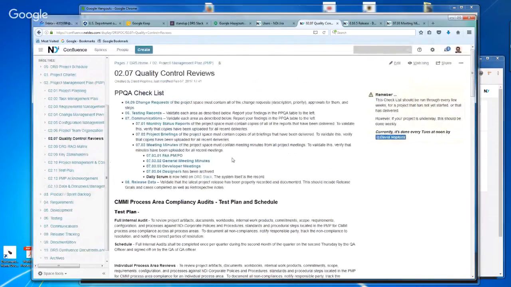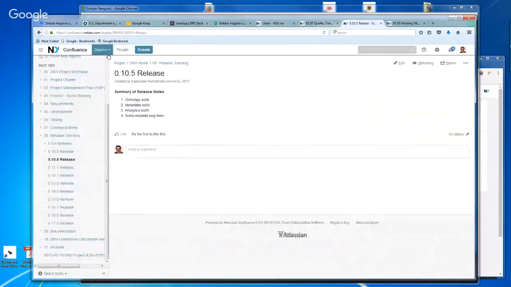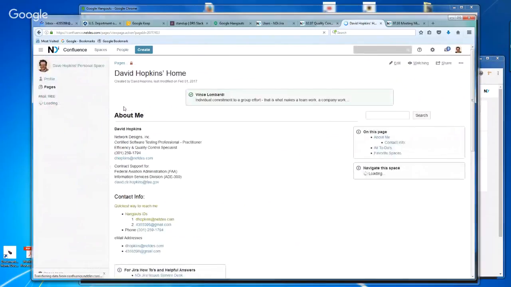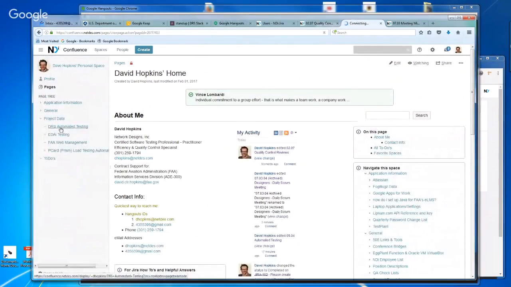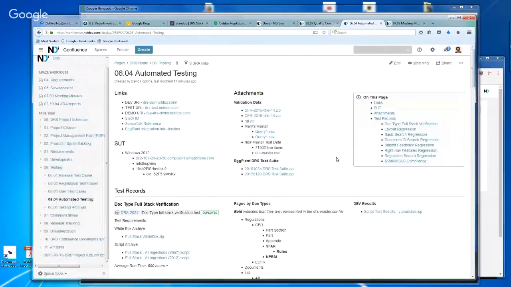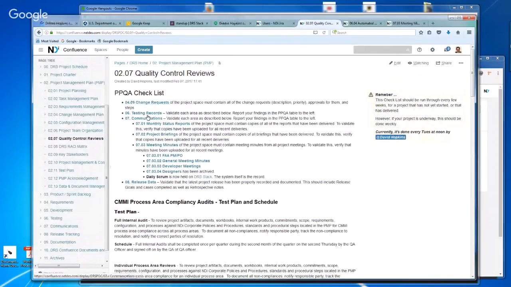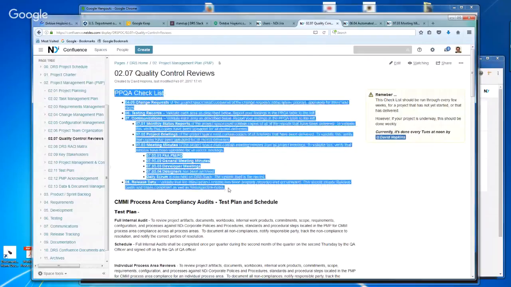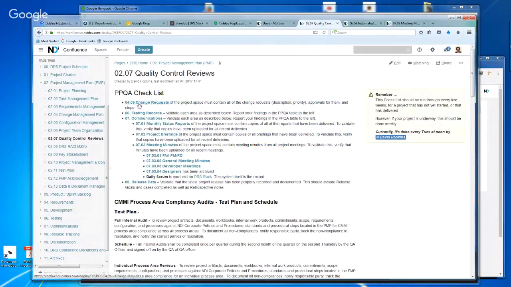Now, let's look at QA as a process. I'm going to leave this page up, and I'm going to open another page. I have to go the long way because I can't remember where it's at. The DRS automated testing. Boom. So now let's look at QA another way: QA of a product. What we just did was QA of a process. And this PPQA checklist, this is your user stories. Each one of these is a requirement and the user story backing it.